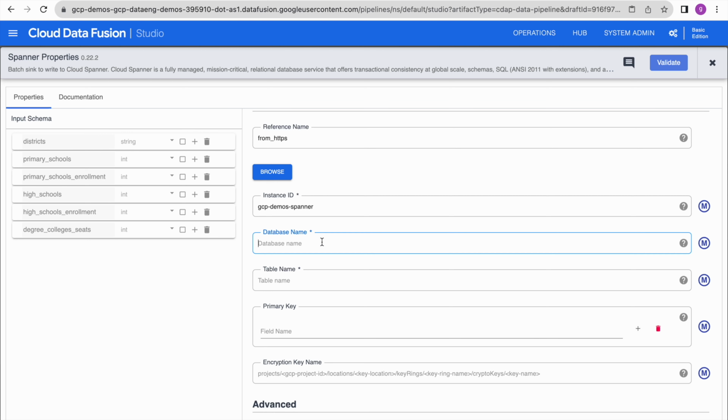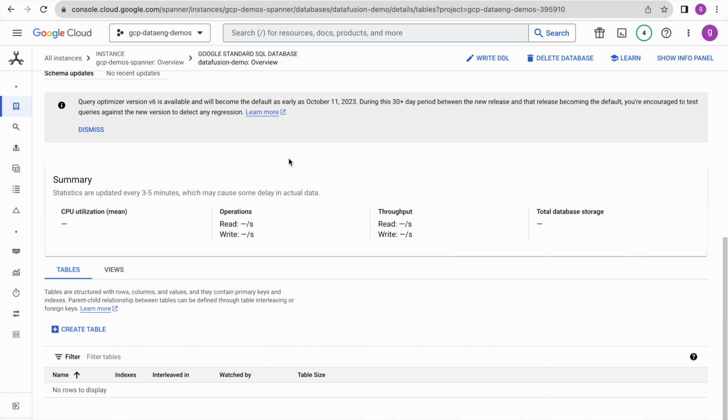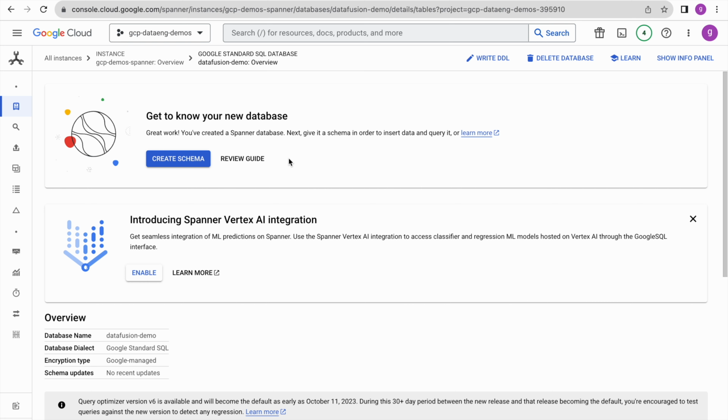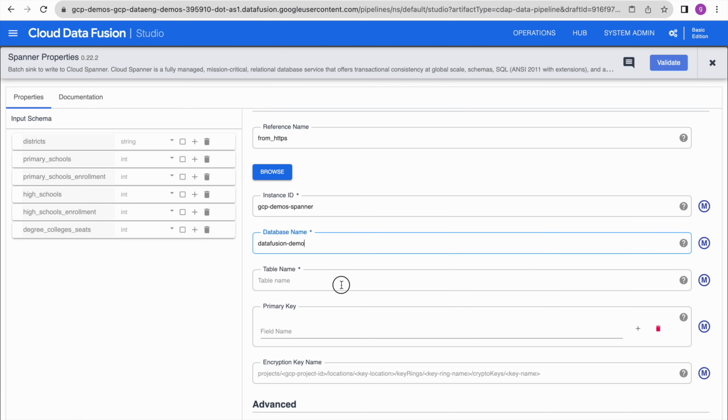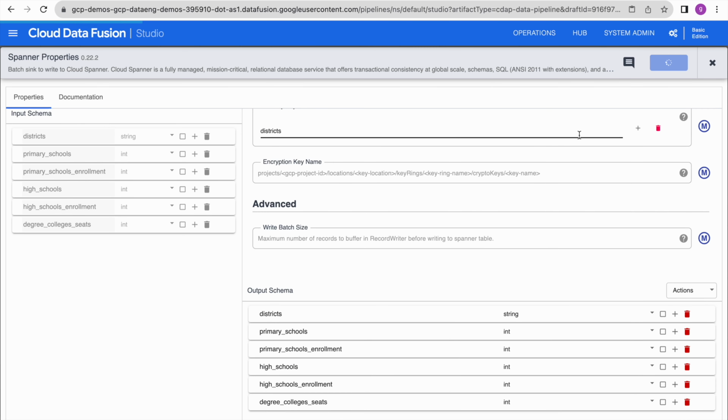Now you'll have to provide the database name as well. We have already created the database for our demo. So this is the database. You will have to copy this database, and then paste that database over there in the properties. Now you'll have to provide the table name as well. Give some meaningful table name. Now you'll have to provide the primary key details, right? So I'm just selecting the first field as the primary key for this table, so just give that name over here. Now you can see the output schema. Now we are good to go. Now click on validate.